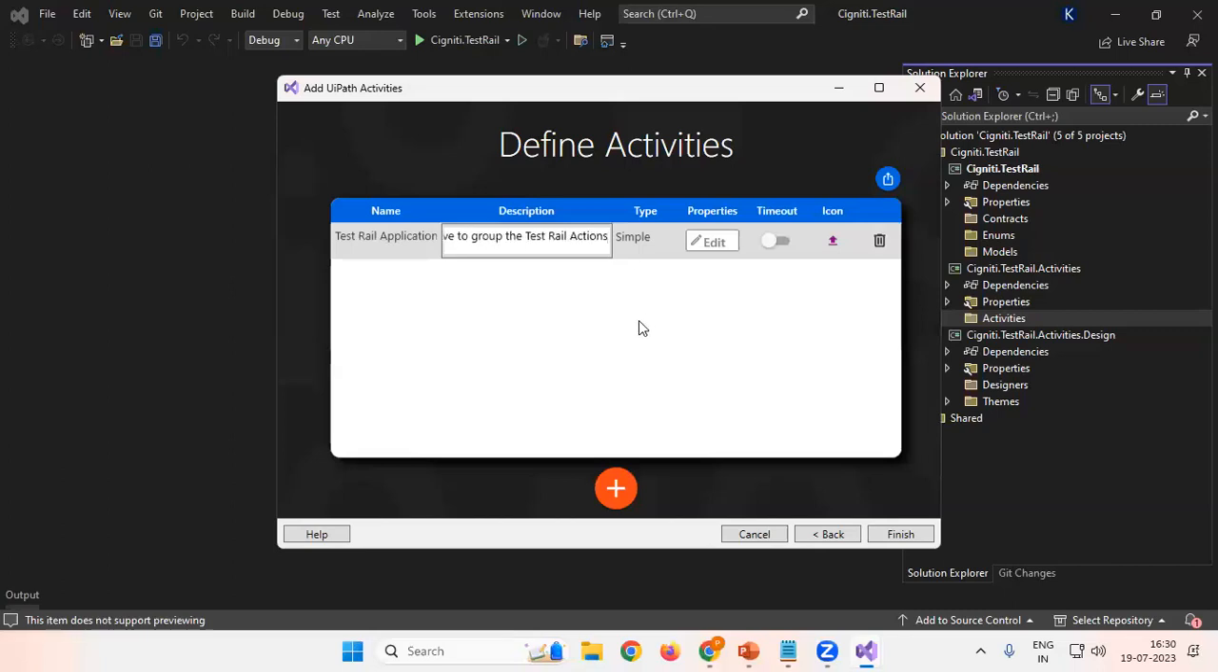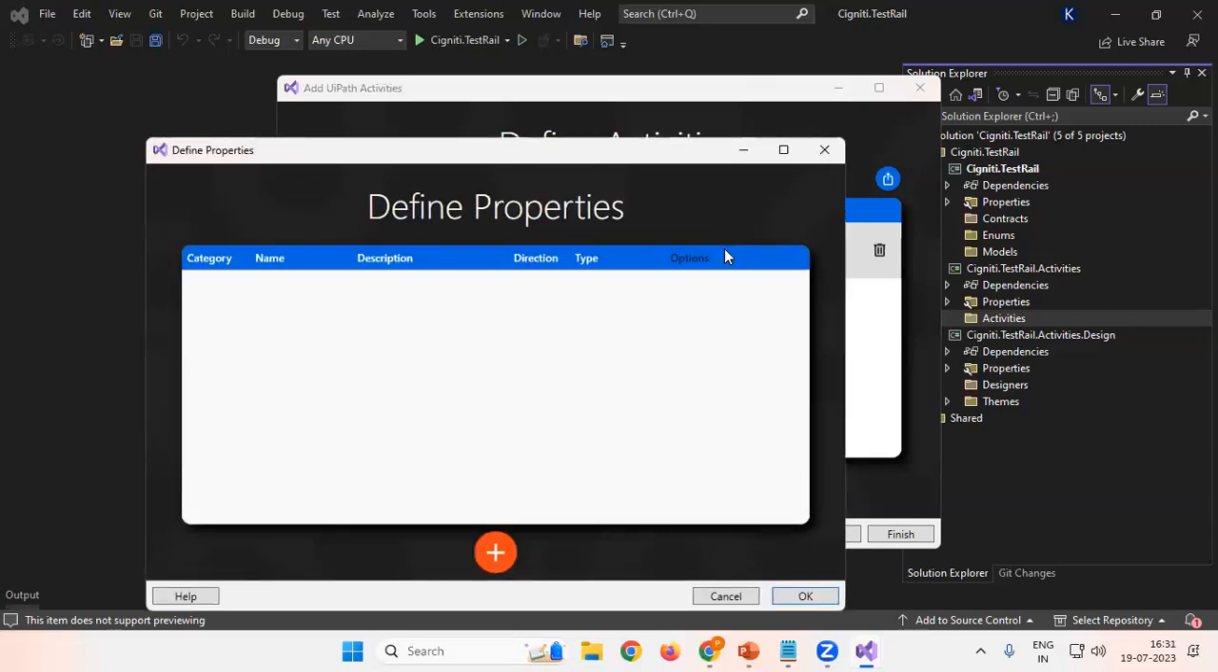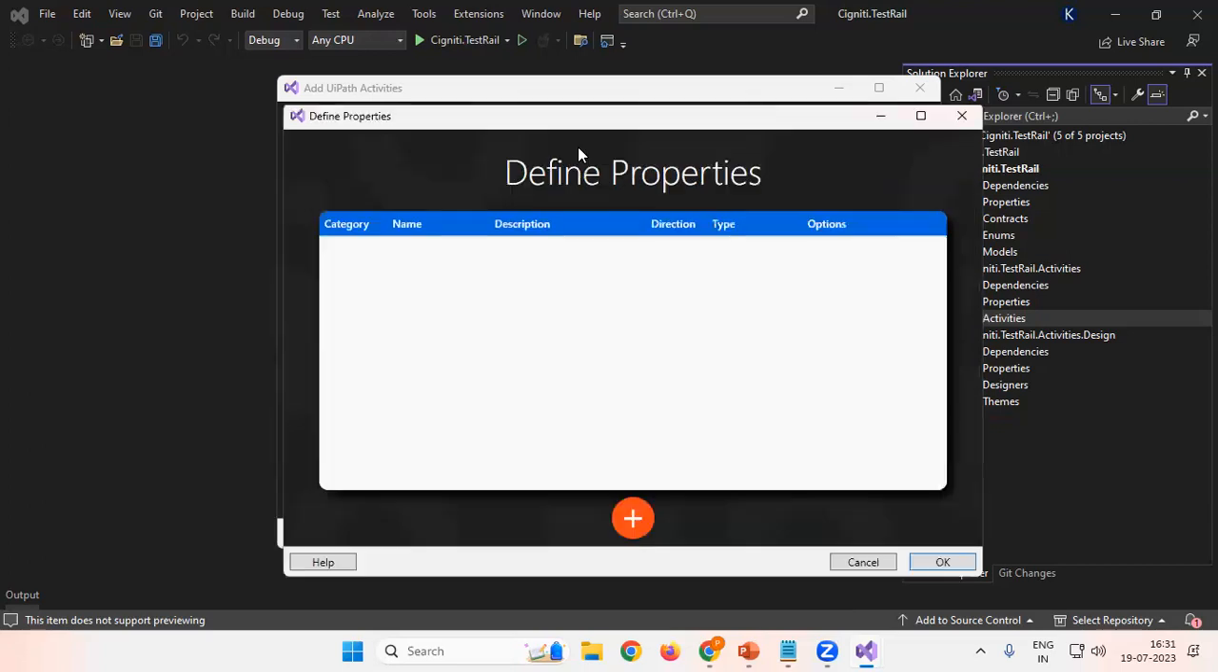So you can write your own description, but it should be meaningful and it should convey what we are actually trying to do here. And this is not a simple activity. This is a scope activity. So I created a scope activity, and here I can edit the properties. So what are the properties I require? Before we start with this development, we need to make sure what we are expecting as input parameters or output parameters for this particular activity. Not only for this activity, but for all the activities.